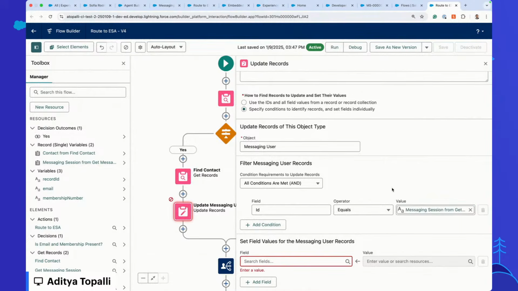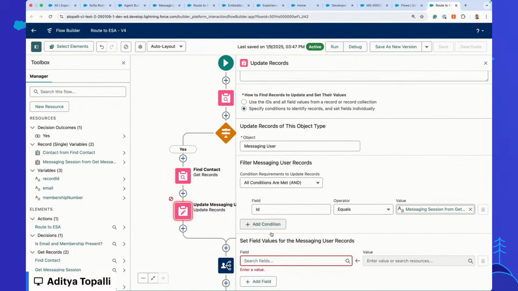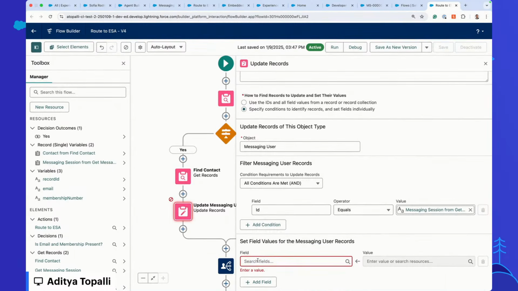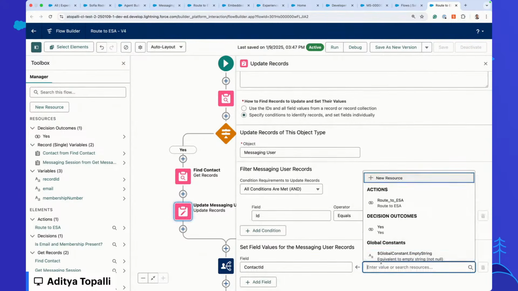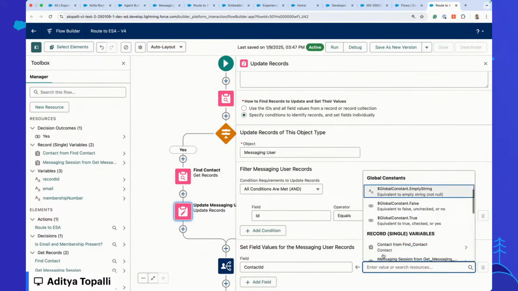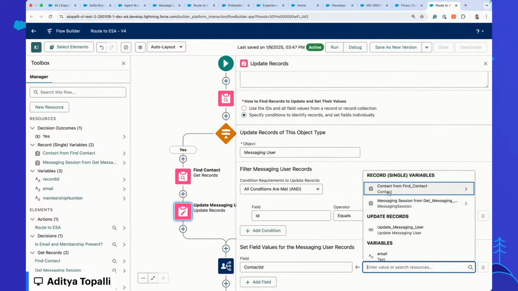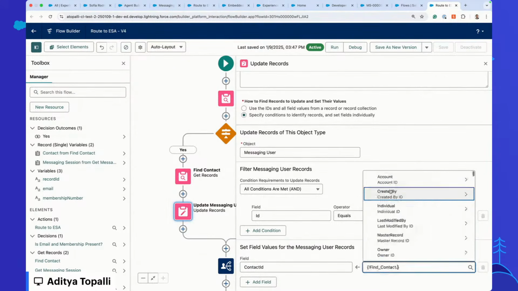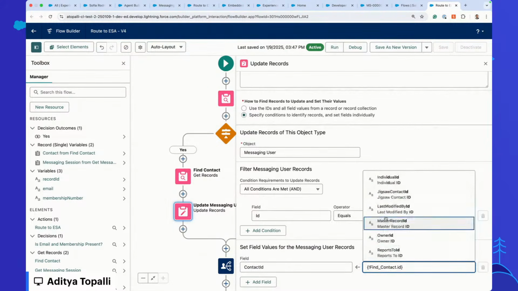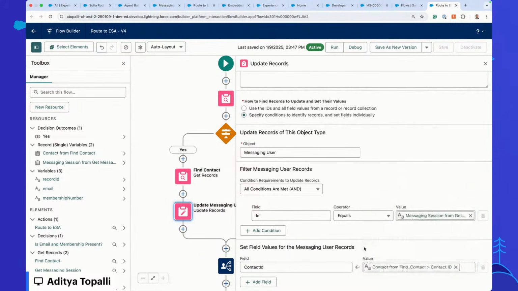So essentially what this gives me is the messaging user that is related to this particular messaging session. So that's what I'm going to be updating. And what do I need to update? I need to update the contact ID. And what is the value of the contact ID? It is going to be the output of find contact. So here I have the output from find contact. And from here I'm going to take the record ID. So this is what I have created.